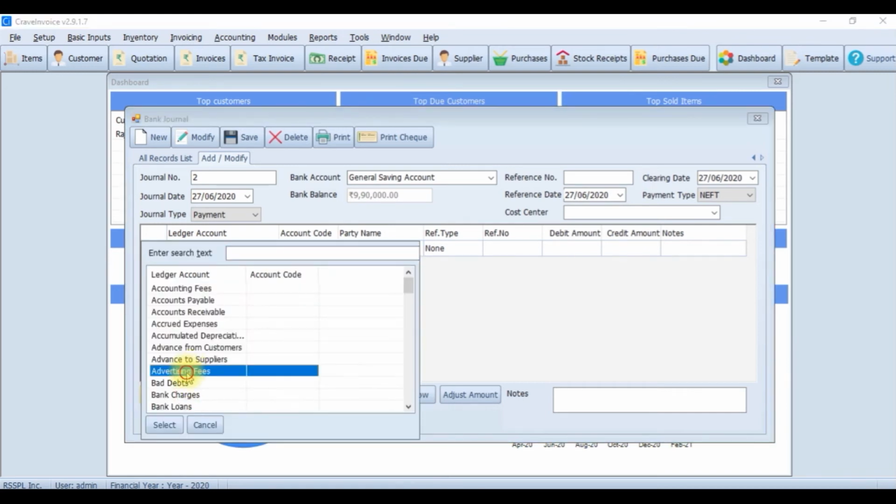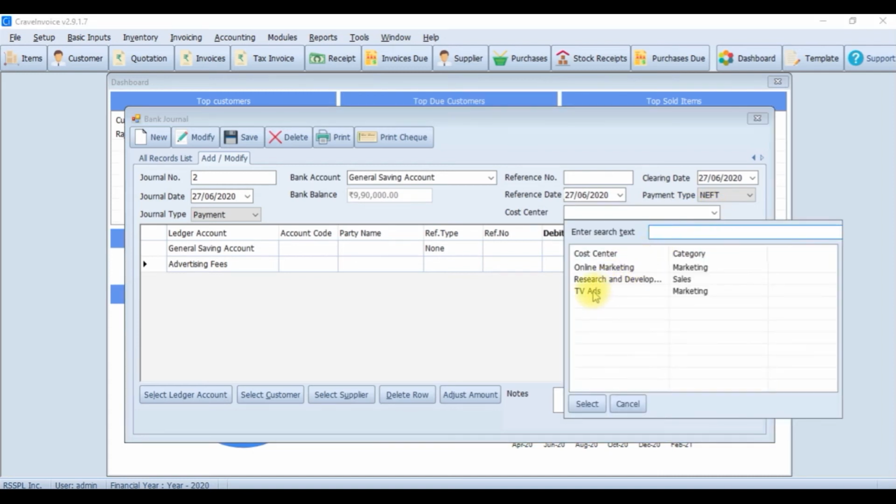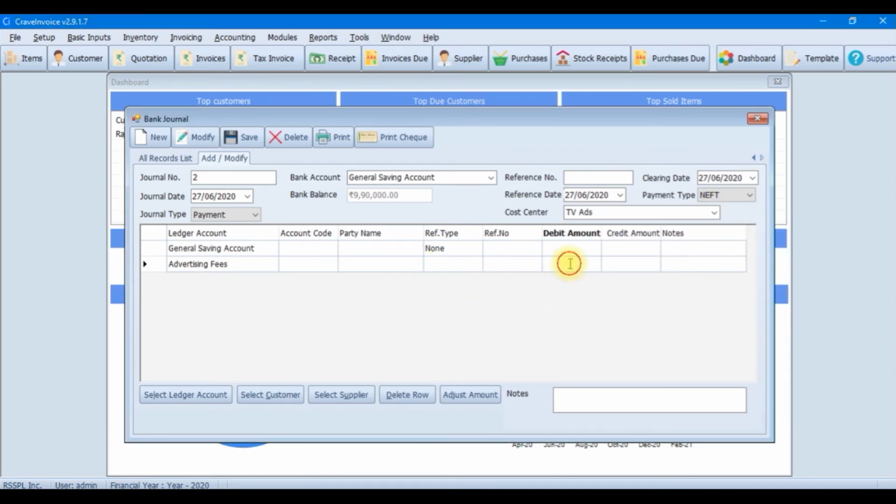We will record one expense for advertising and select the cost center as TV ads. Here we can select the party name. Here we are not making any supplier selection. If you want to link the advertising expense to a vendor, then you have to click the select supplier button. Here I am directly recording it as an advertising expense.